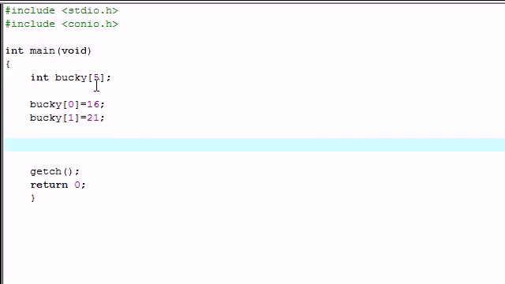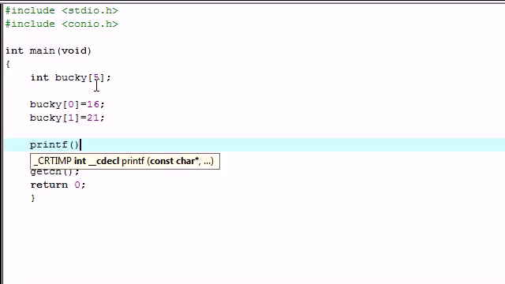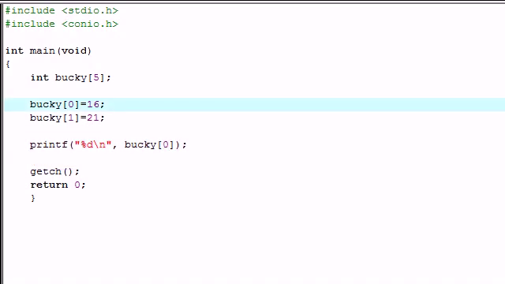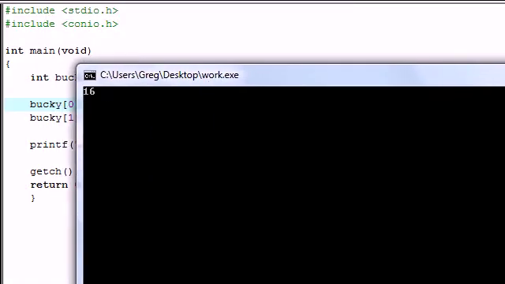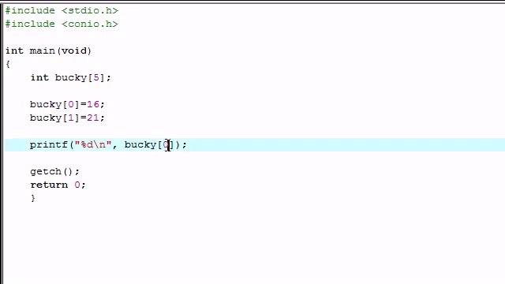Now let's just go ahead and make a simple print statement to make sure that this is working alright. Printf %d, might as well put a new line for formatting, and go ahead and instead of your variable, put whatever element in the array it is. So Bucky 0. Now let's go ahead and compile and run this, and we should get the number 16. Come on, come on, no whammy, no whammy. Right there, 16.